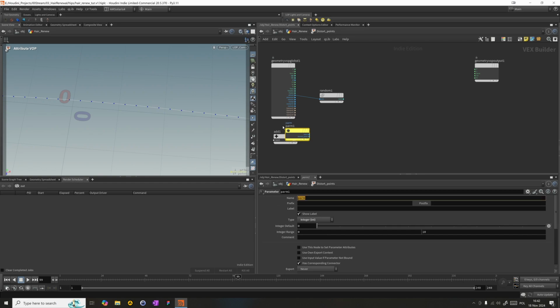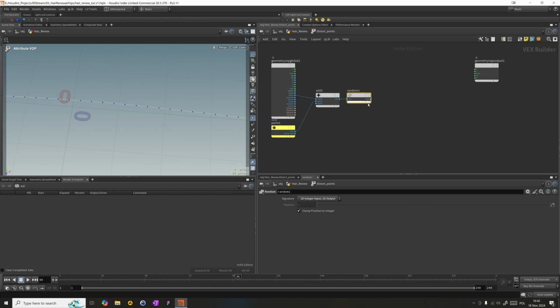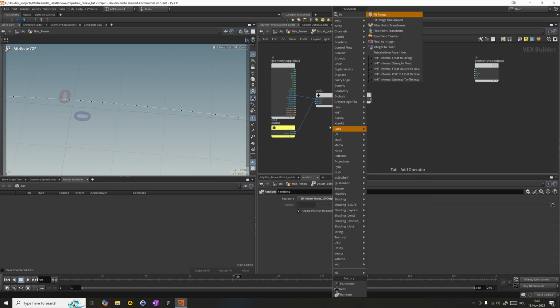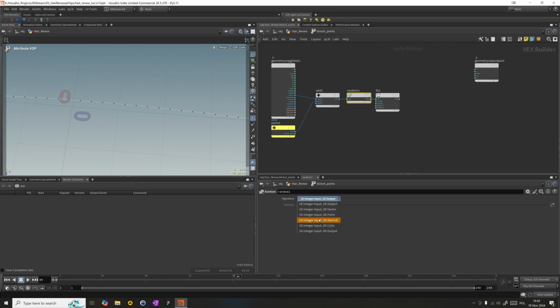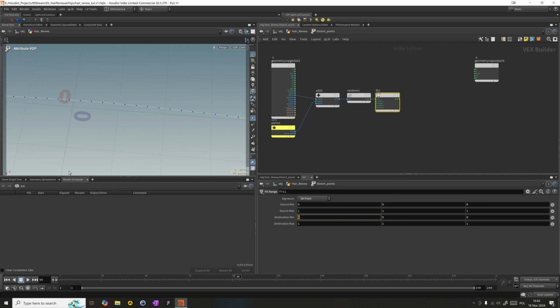For randomness, basically. Seed. So I'll do point number plus seed, make a random number out of that, and then we'll fit that number from the 0 to 1 range, because this is what the random gives us, to -1 to 1. But what we want is not a float, we want a vector, so let's do -1, -1, -1.